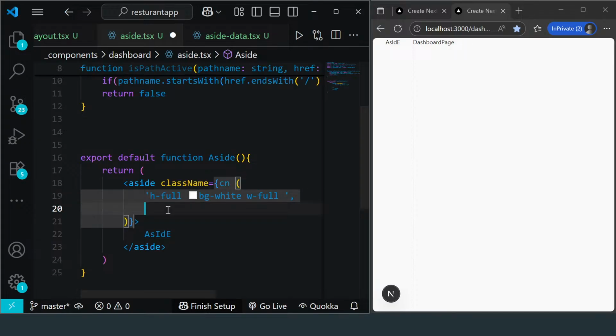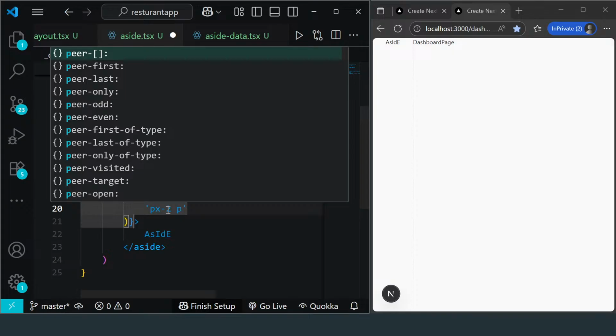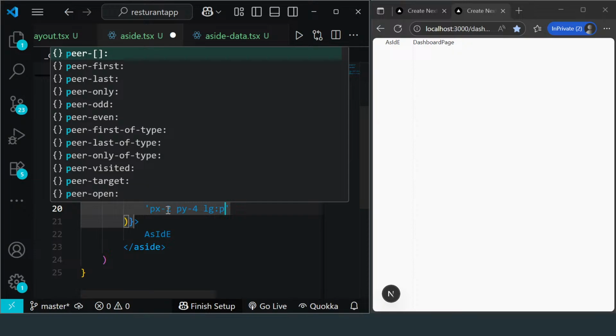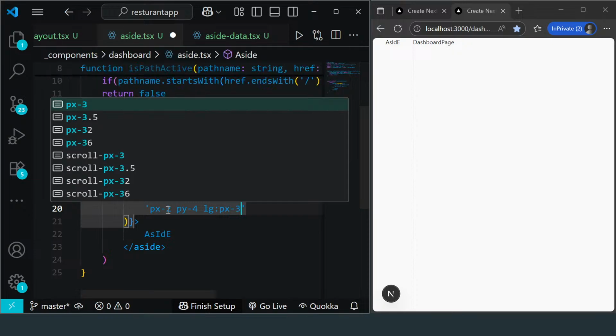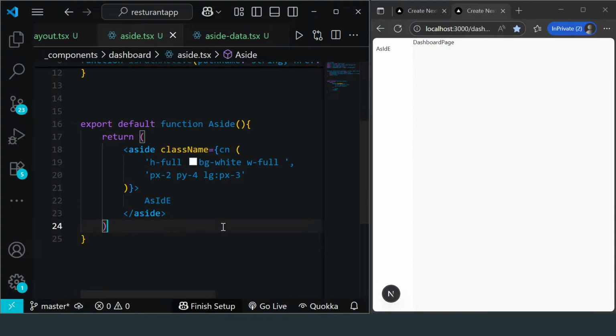and on the X, we'll set the padding to 2. On the Y, we'll set it to 4. And on large devices, we'll set the padding on the X to 3. And then notice you've seen a quick little shift with it based on that styling that we just added. So now let's have a simple little logo area. I'll remove aside and replace it with a div.